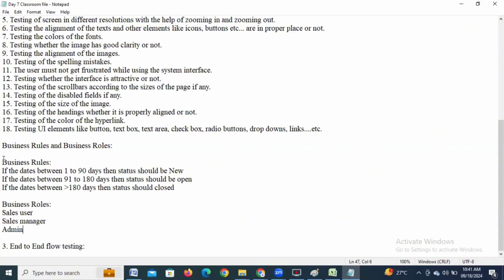Now we have performed testing of all the modules. Finally we are going to perform end-to-end flow testing. What is meant by end-to-end flow testing? Whole application testing. I'm giving some examples here.